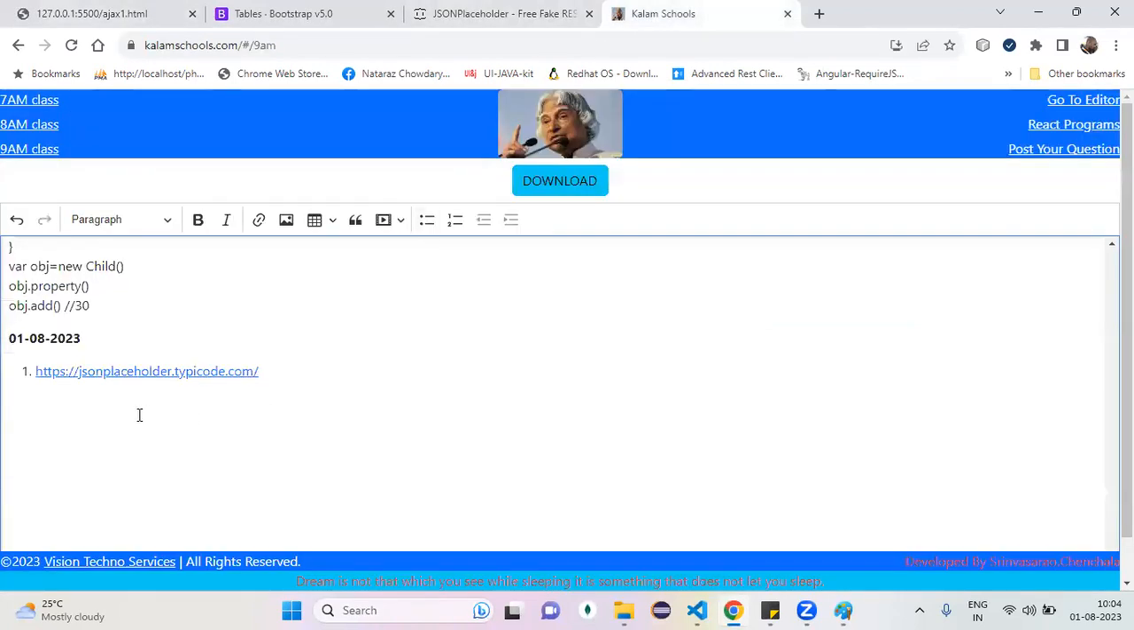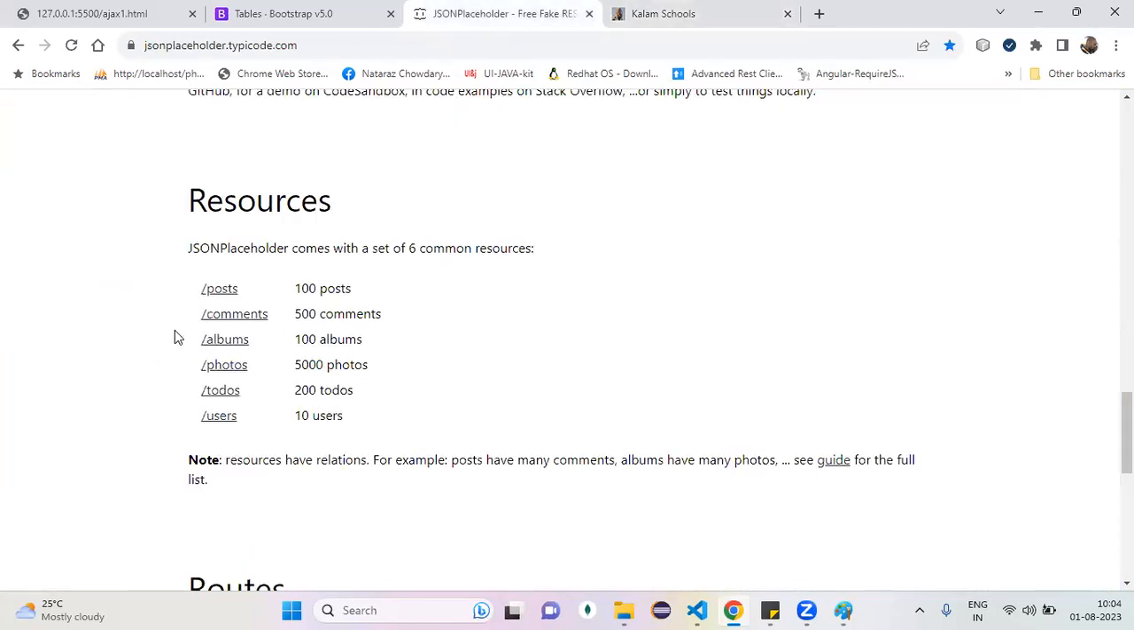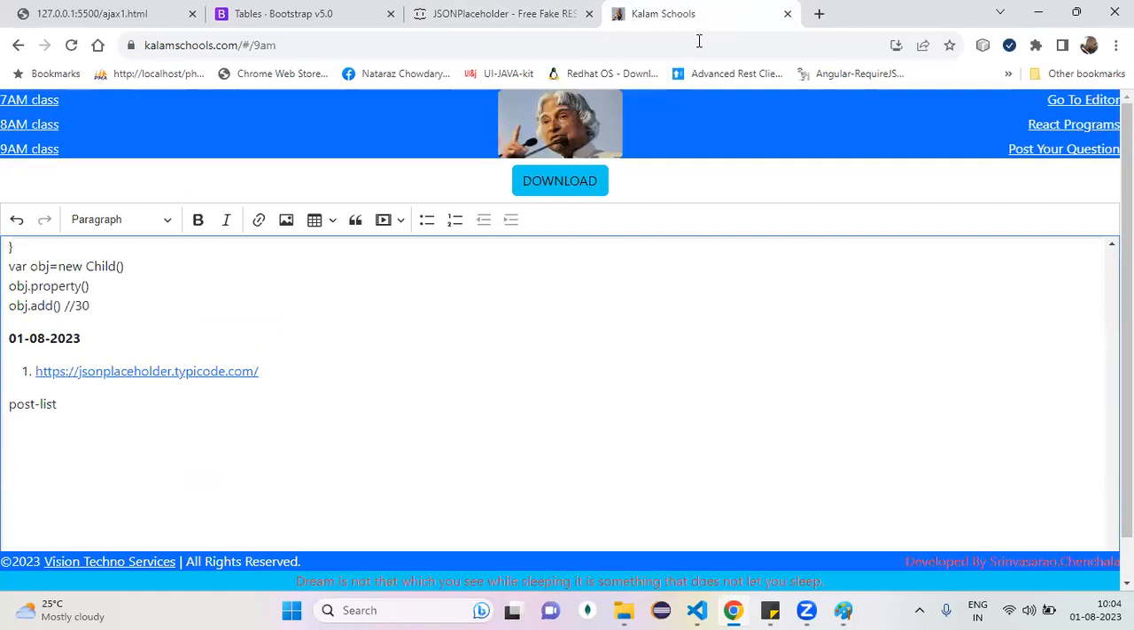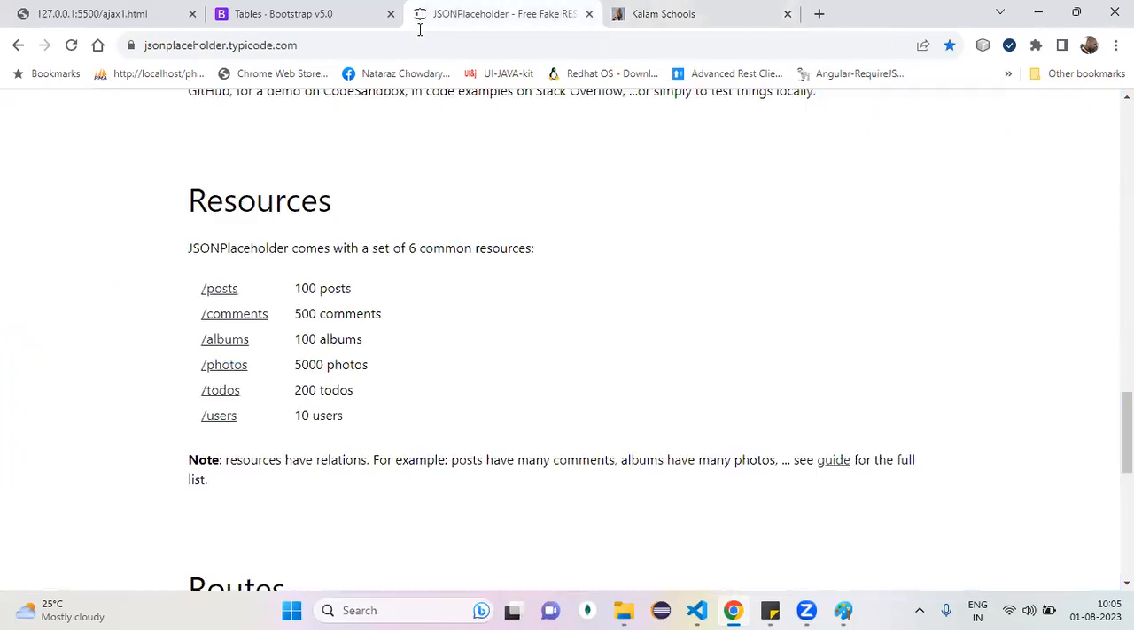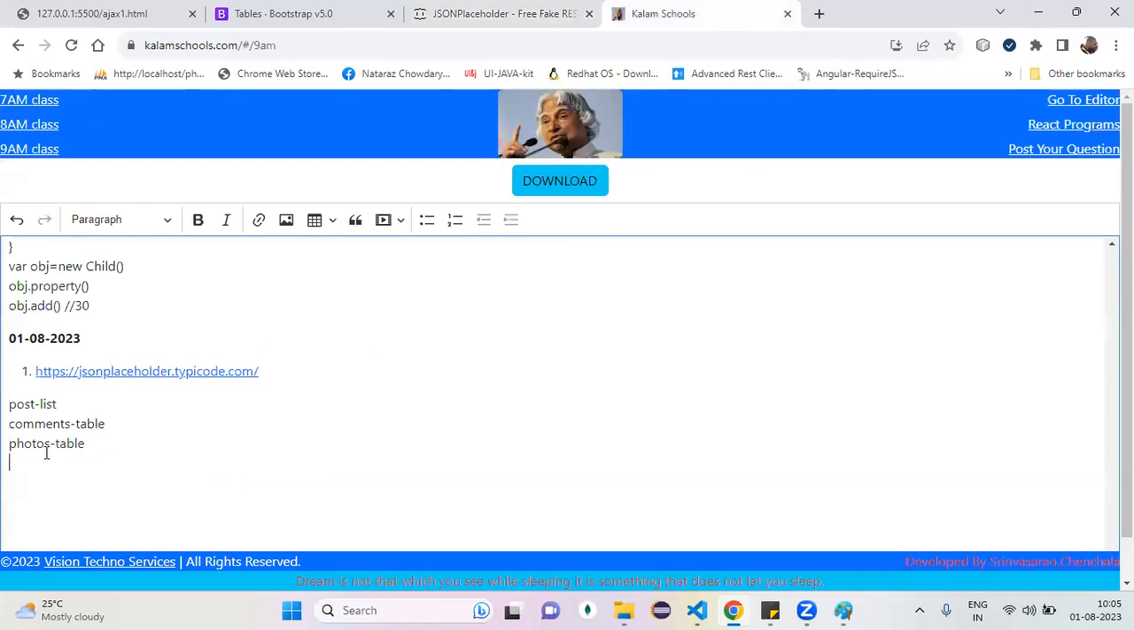The posts one in the list format. The next one, comments, 500 comments are there, right? Comments are in table format. The next one is photos, and the tabular format only. The next one is albums, in a drop down.